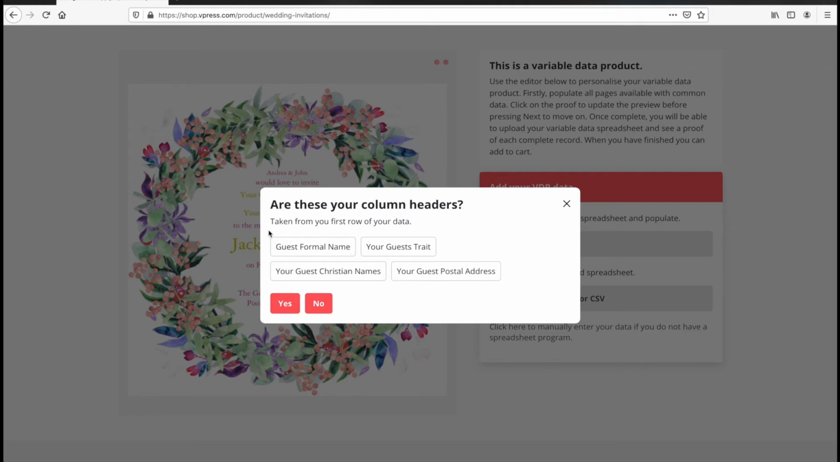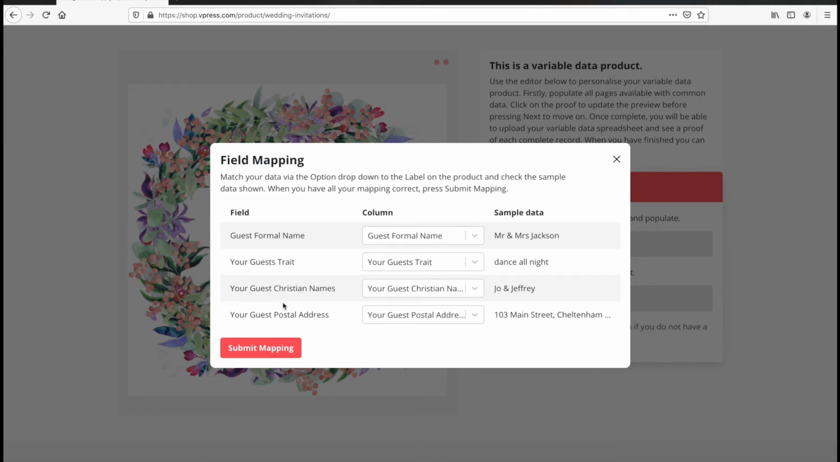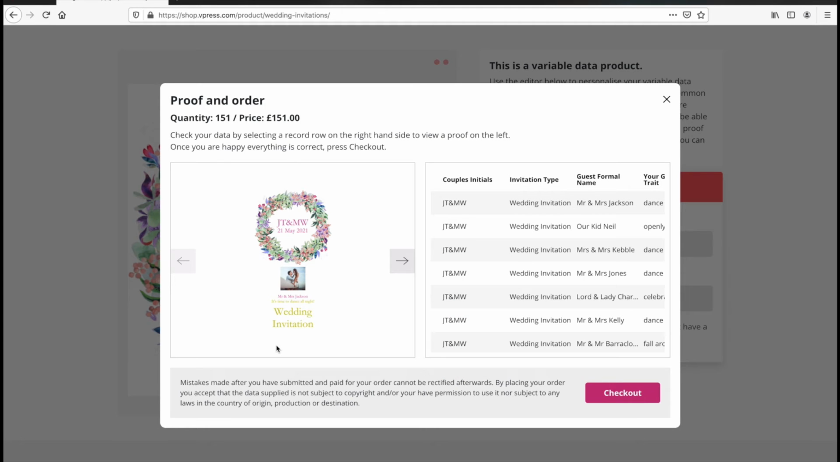So here we're uploading it and it checks the column headers to make sure these are column headers and not the actual data. And then it also asks you about mapping. So we can see here it's dynamically assigned the field to the correct column. But if you needed to, you can change that. So once we're happy with that, we can press submit.